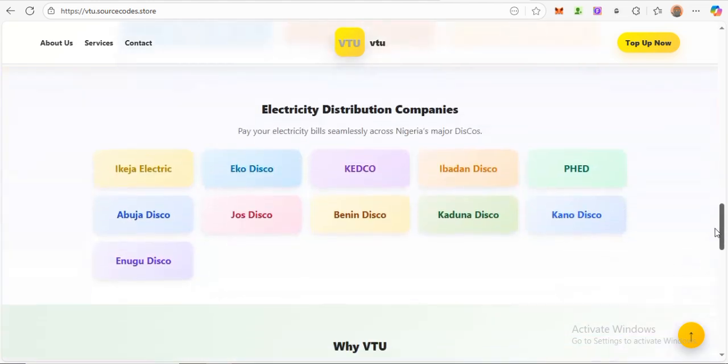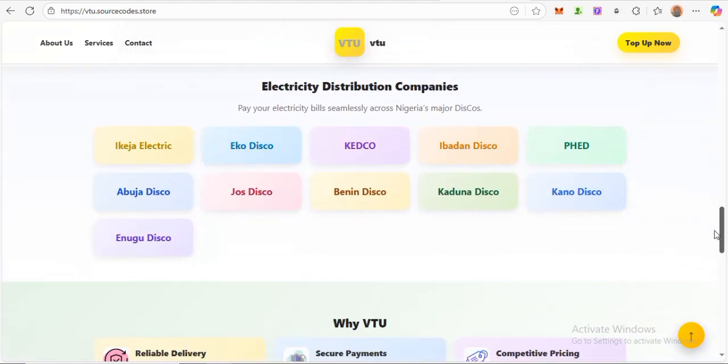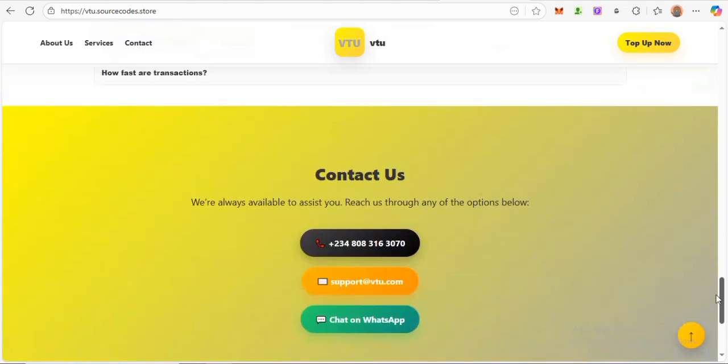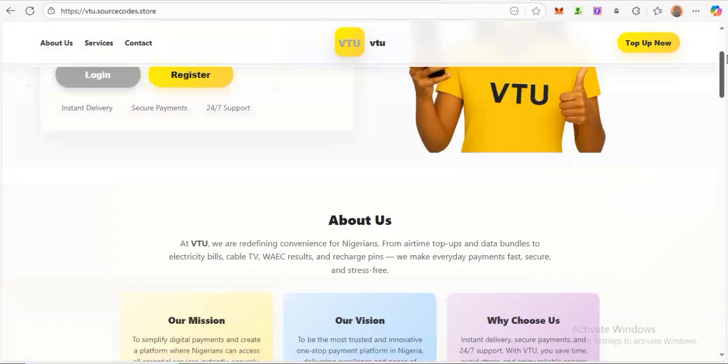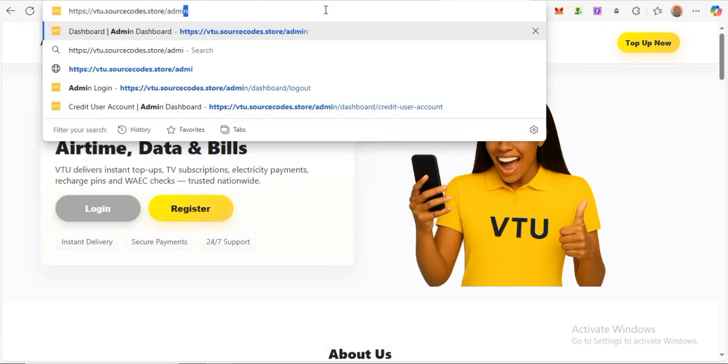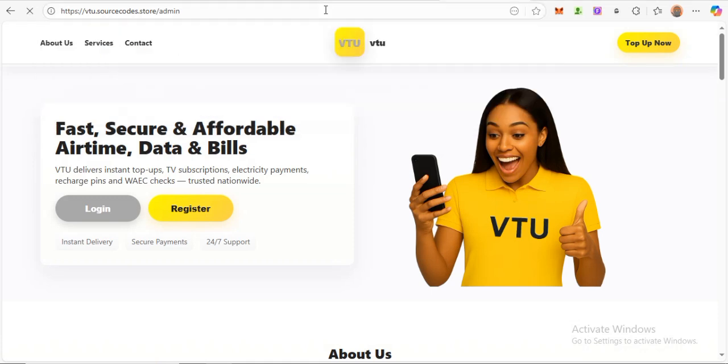Okay, so this is specifically for Nigerians, and as you can see, it supports a lot of electricity distributors. There are also payment gateways: you can accept payments by bank transfer or using Paystack. So this is the front page, and I'll be logging into the admin page right now so I can show you how it really looks.